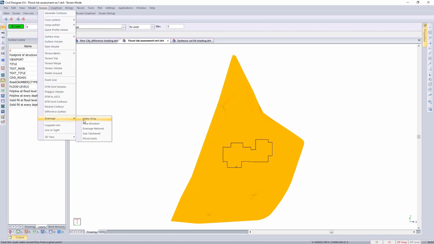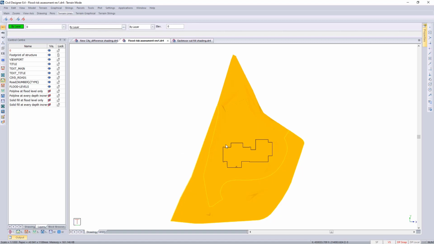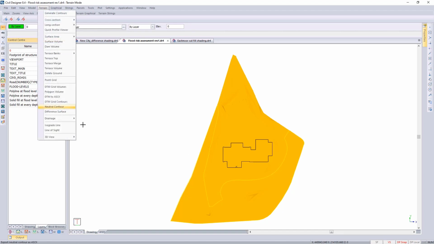I'm going to run that terrain flood levels, drainage flood levels again, and I'm going to set that down to 61.06, the actual flood level, and then I'll output just the polyline at that flood level, and I'm putting it onto that specific CAD layer. So I've created this layer previously. So there you can see that flood level, the polyline representing the flood level. Generally, if you refresh, the line would disappear. So I'm just switching it on, switching the visibility on in that layer tab.